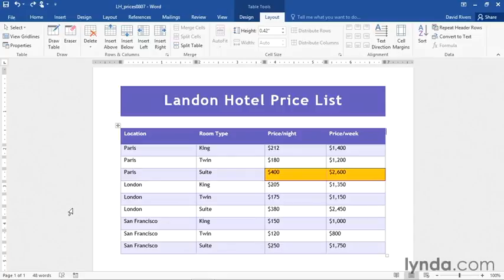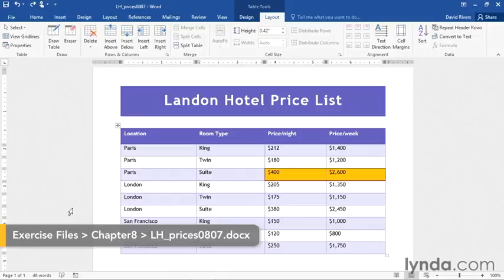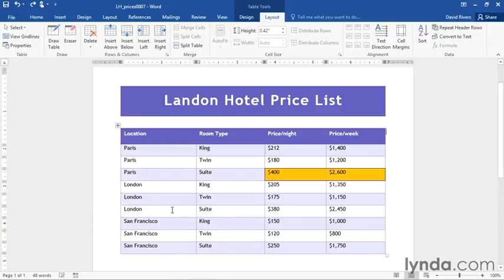Here in Word 2016, you have the ability to sort table data. Let's say you're entering data into a table as you get it, and then you realize later on you'd like to resort that data so it shows up in a different order. It's easily done, and we're going to do it with our London hotel price list here that we've been working with. Open up LH Prices 0807 if you need to get caught up.